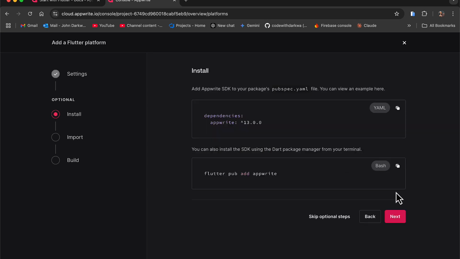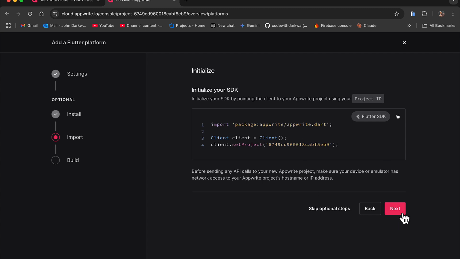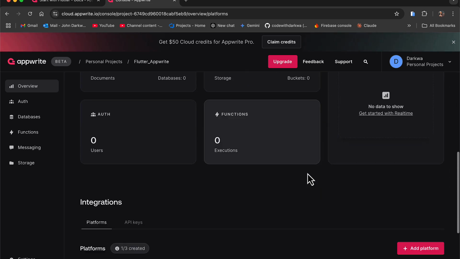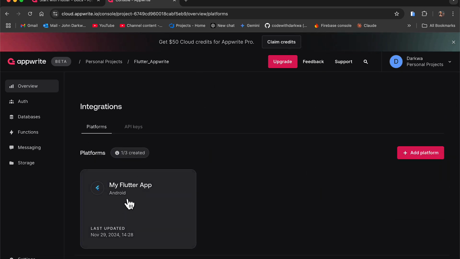So you proceed. We need to install the Appwrite dependency as well, right? So you need to proceed with the next button. And over here, we can just build the app and go to the dashboard. There it goes. Over here, you have successfully created the platform for Android.